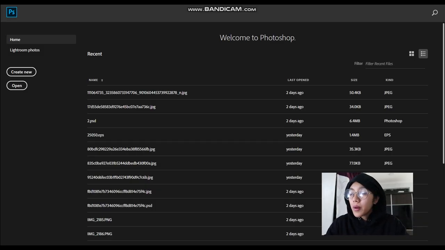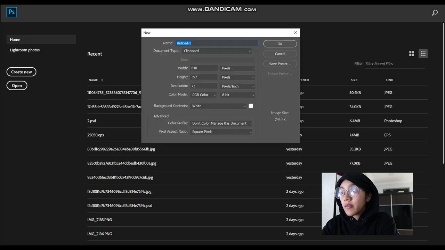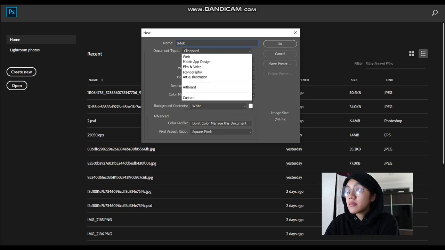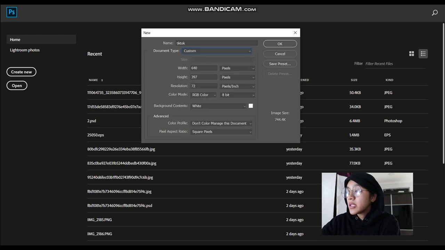Alright, so open the software, which is Adobe Photoshop. Then you press create new, file name TikTok, document type custom, and the size will be 1080 by 1920. The resolution will be 72. And you press OK.